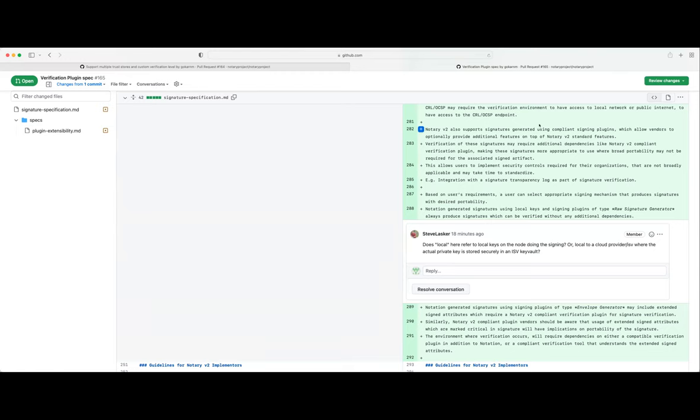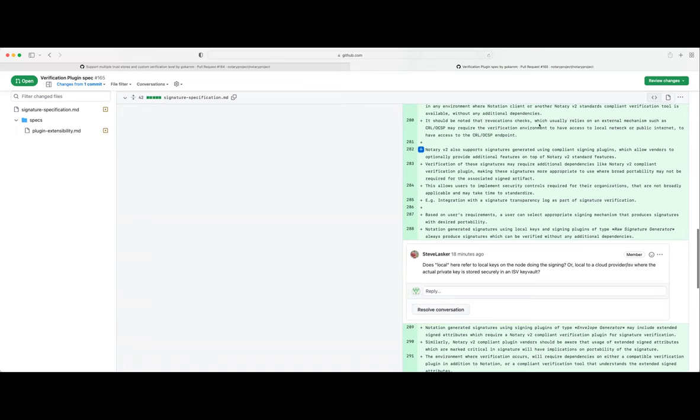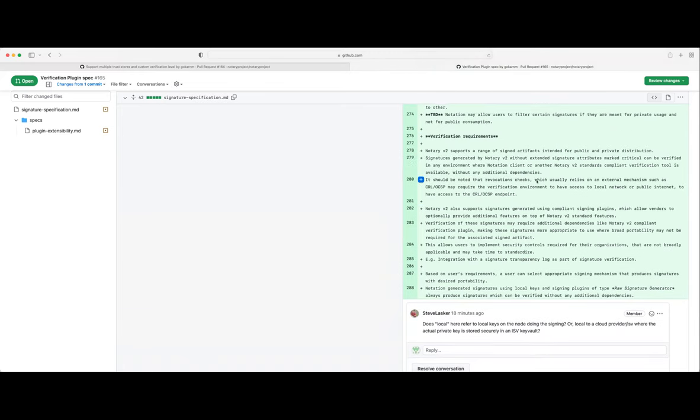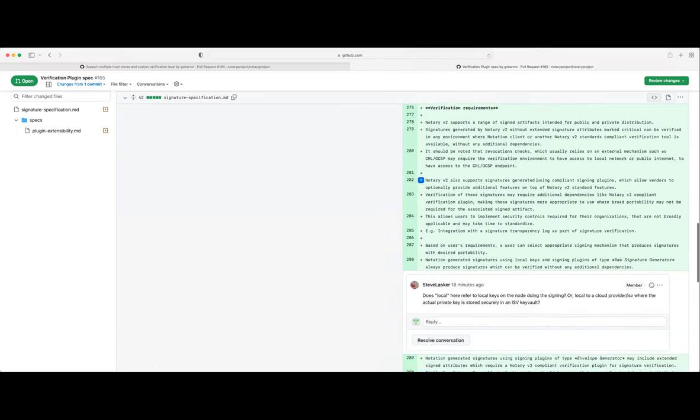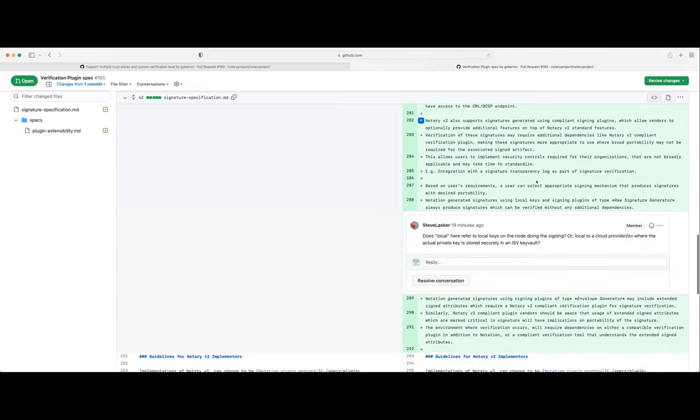So this is saying, we called out what portability means for artifacts and what portability means for signatures. Based on a user's requirement, whether they want broad portability or limited portability, if you sign using notation tool with local keys or signing plugin of type raw signature generator, it will always generate signatures that can be verified anywhere.